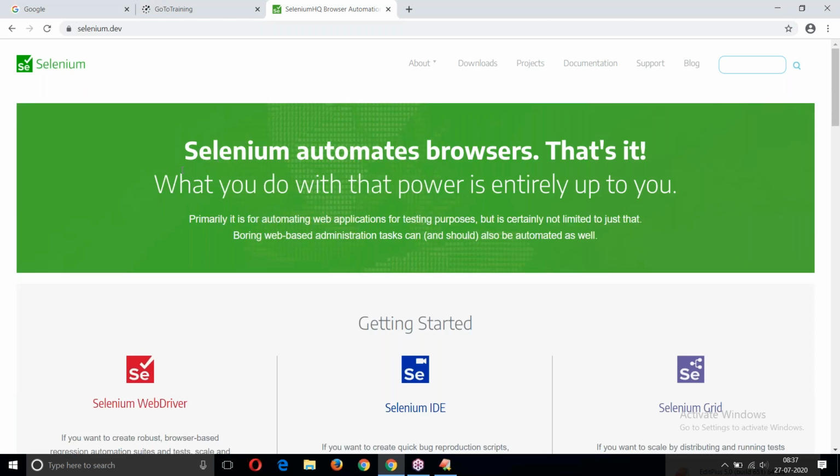Observe, Selenium is one of the automation tools. So purely it is to automate web applications only. Here it is telling, observe carefully. If you want anything, the information is available there. Web-based applications only we are automating. Yes, primarily it is for automating web applications only, for testing purposes.